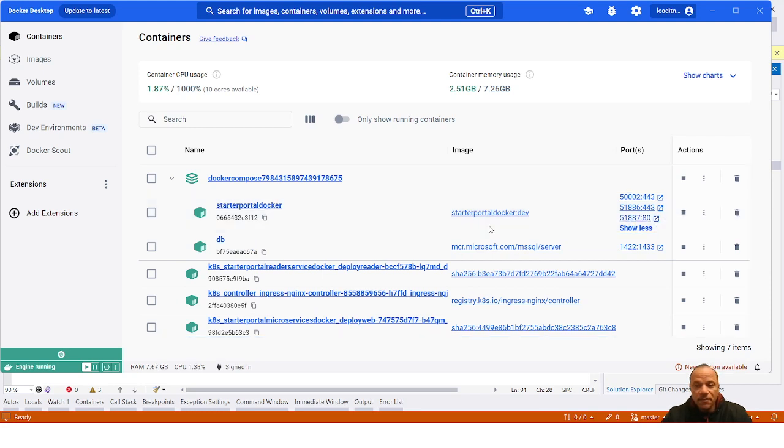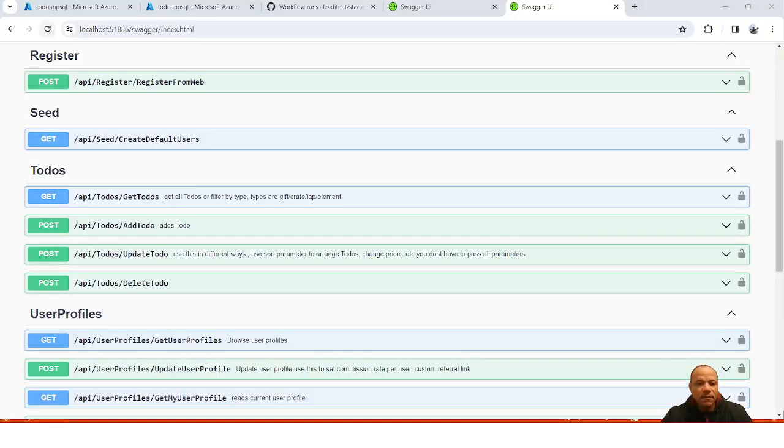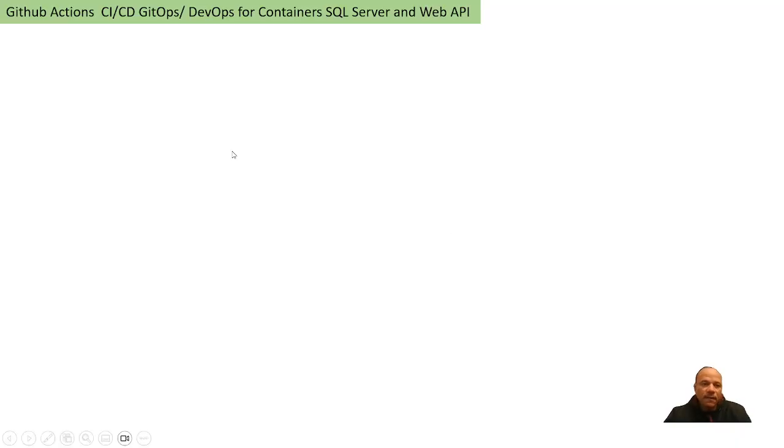Let's see if the web application is working. Here is our web application working, and we have a todo controller with basic CRUD operation endpoints. Let's have a look at our GitHub Actions and workflow.